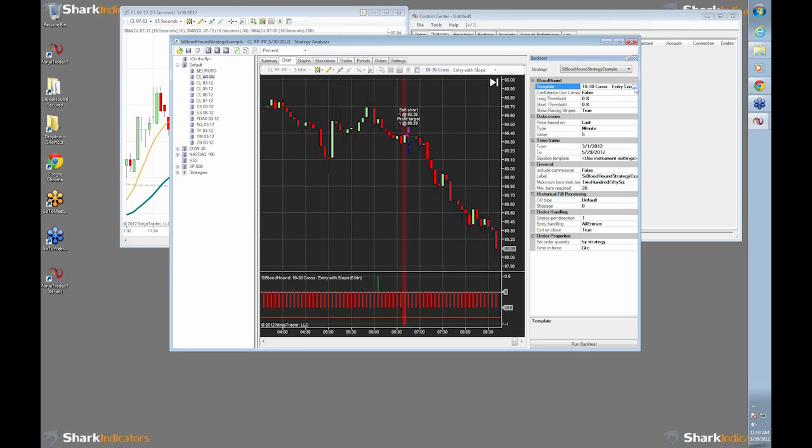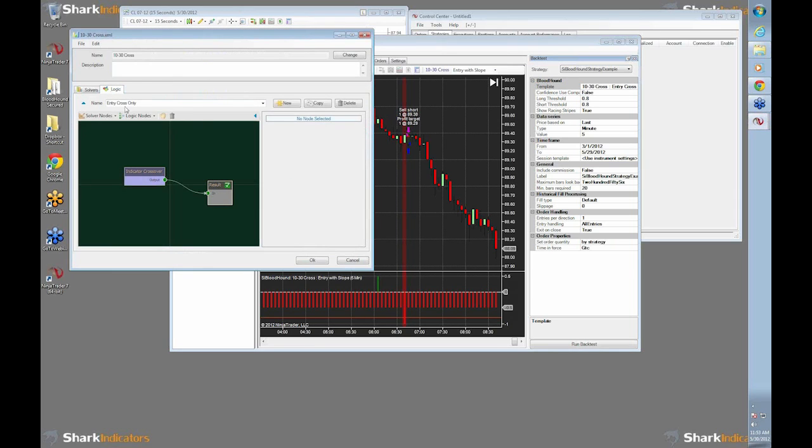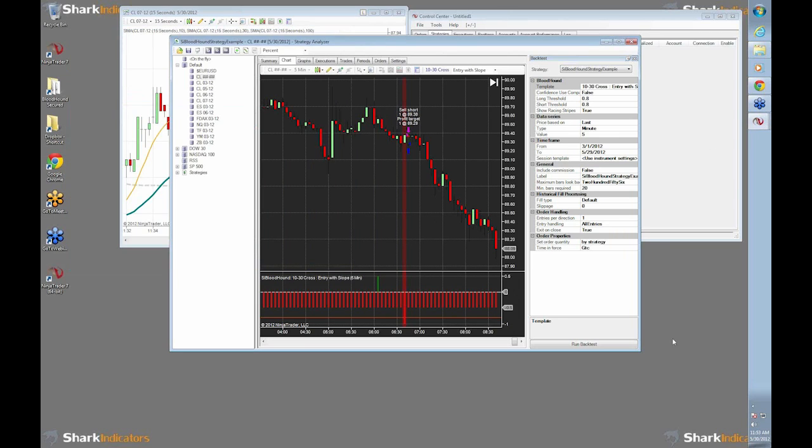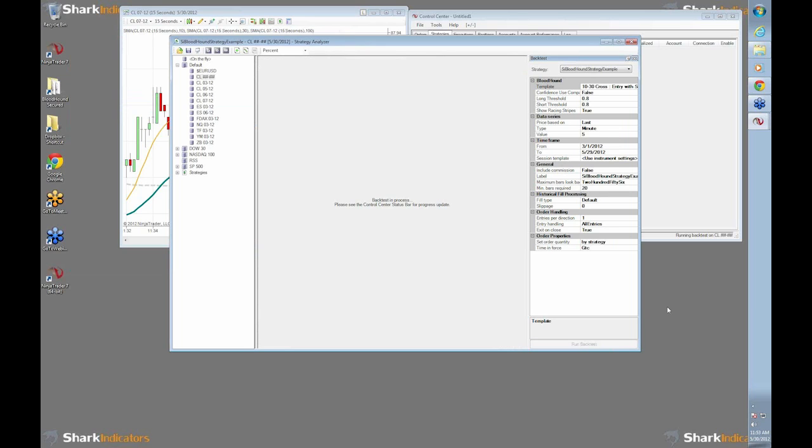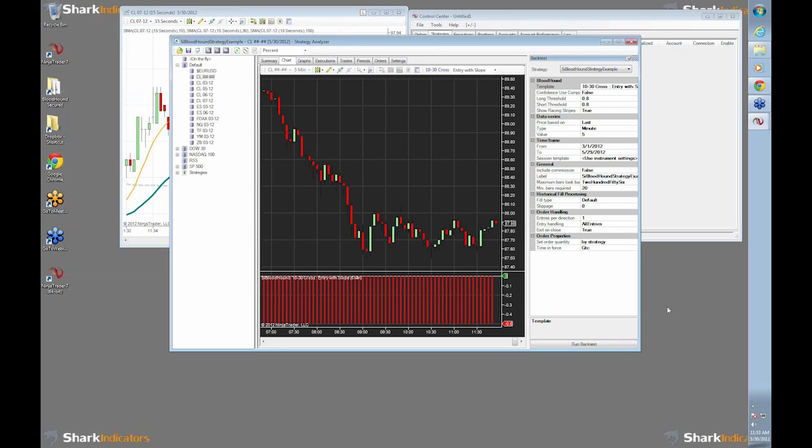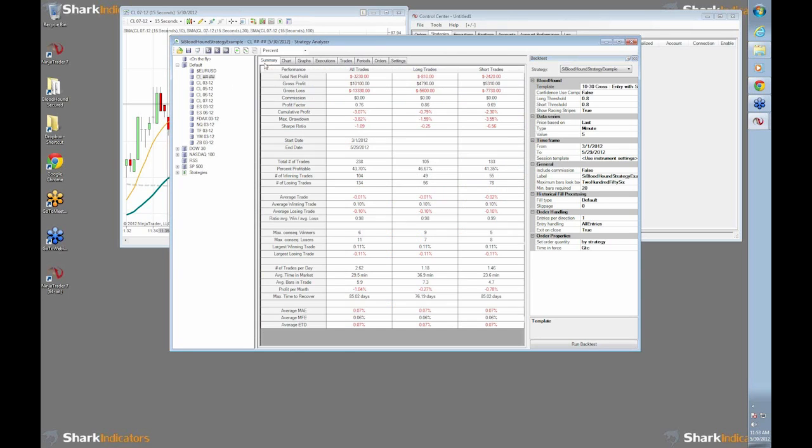Okay, so now let's just switch it up again. Instead of just the crosses only, let's try putting the filter with the slope and see if that changes the results. I just hit run backtest, and there you go. That's basically how your workflow could go. You just make changes, tweak it, hit run backtest, tweak it, run backtest. You could be testing 50 to 100 systems a day if you want.